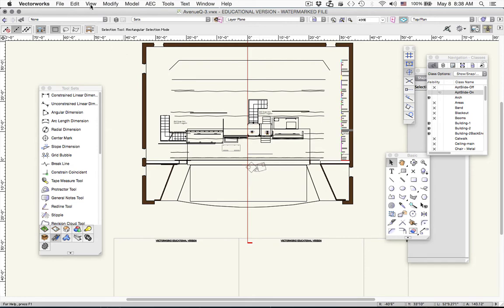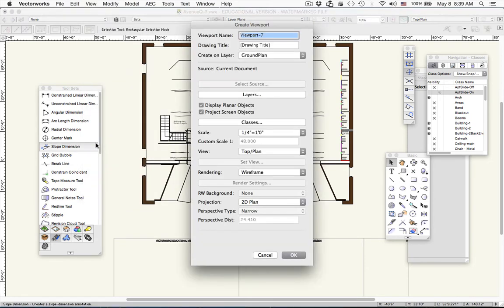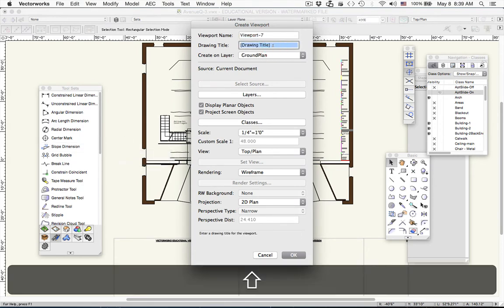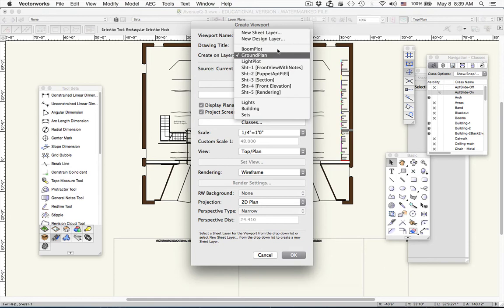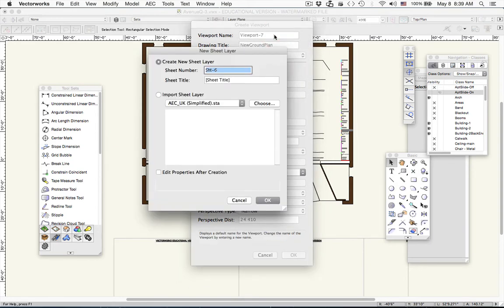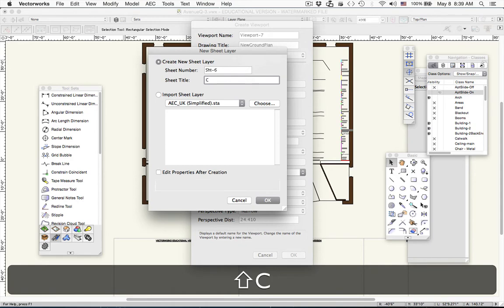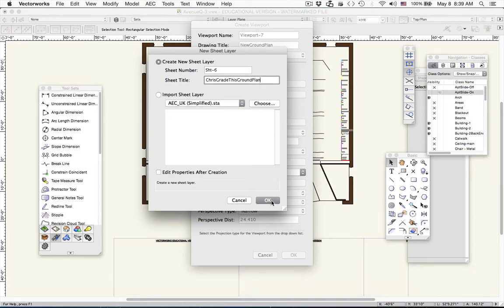So what I'm going to do is I'm going to go View, Create Viewport. Once I've created the viewport, I need to name it. I'm going to go ahead and name this New Ground Plan. And we want to create on its own layer. Now there are lots of layers in this file already. Your file should probably be empty. I'll show you how to get rid of extra layers if you don't want them. But make sure you name your sheet layer something that will be very obvious to me so that I can grade it. So, Chris, grade this ground plan. Seems like a great name. So I'm going to click OK on that.